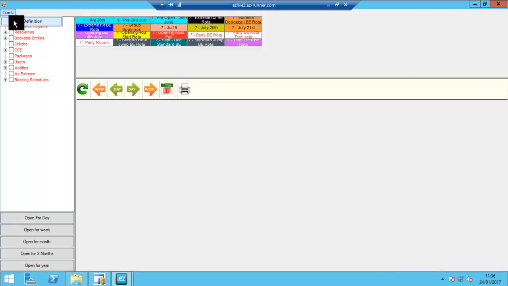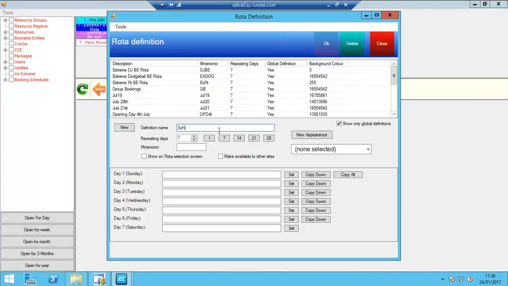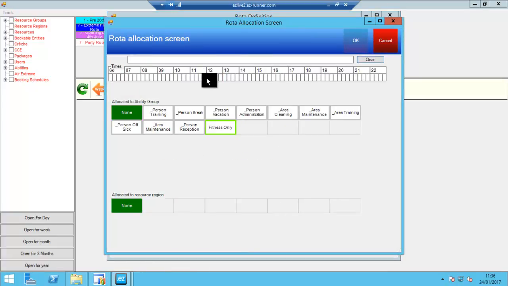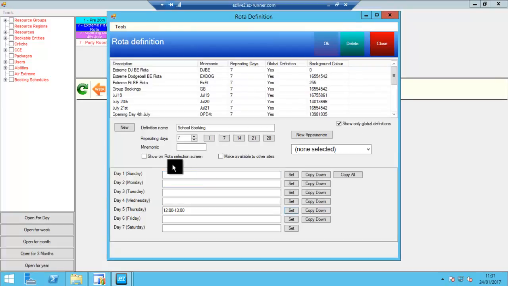I'm going to create one more, Tools Shift Definition, and this is going to be called School Booking. And if this was a regular thing, then I would set my repeating days to 7, and then set, okay, maybe it happens between 12 and 1 o'clock every Thursday. That's a 24-hour clock format that I've manually inputted. I could hit the set button here and actually just apply it like this. So I'm going to say it happens between 12 and 1 every Thursday.